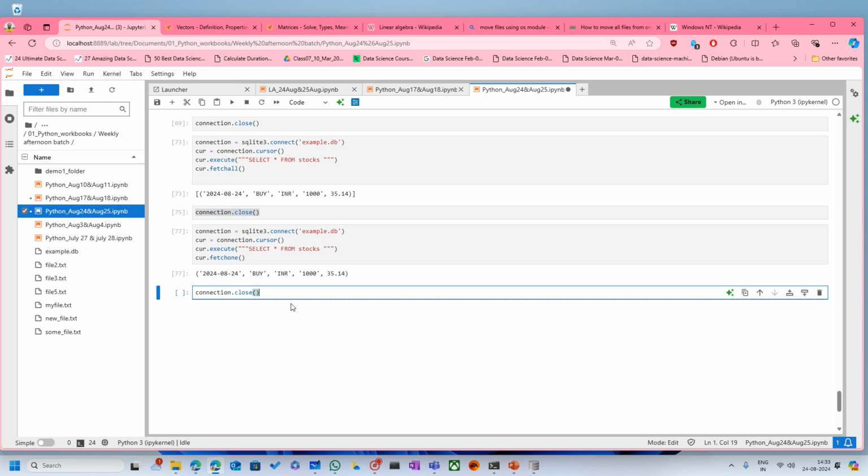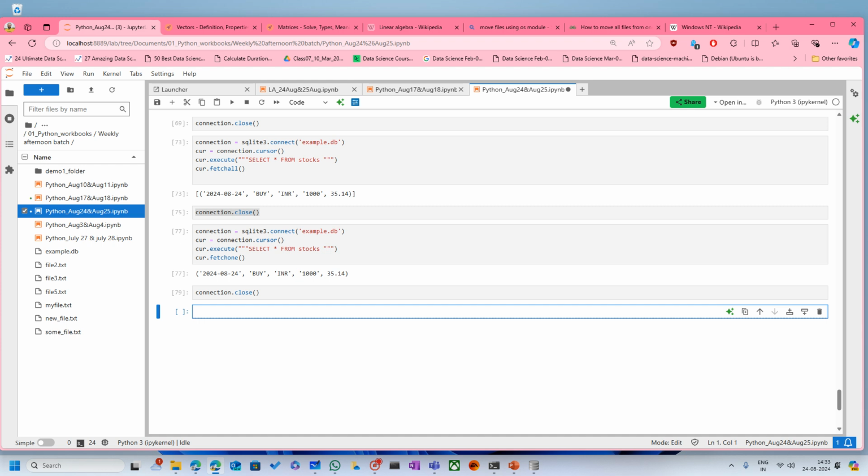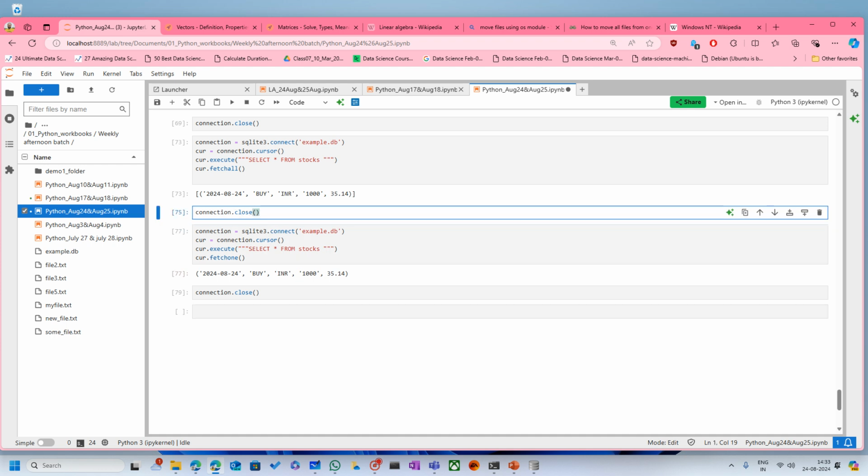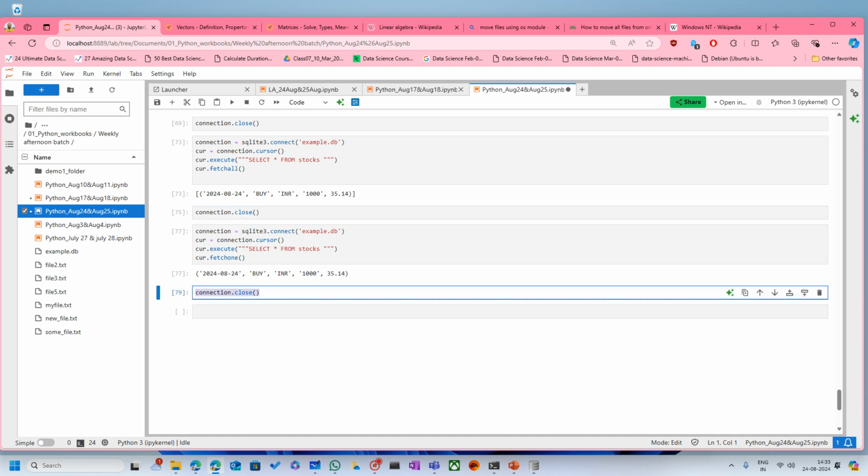Just as a good habit, practice writing the code this way, and every time close the connection.